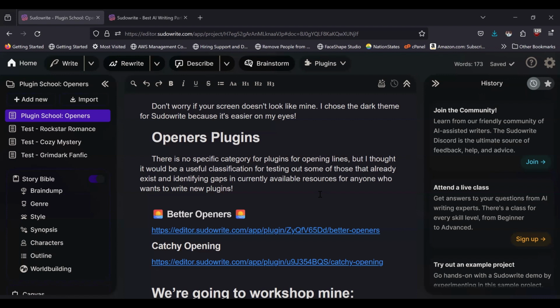I knew there were a couple of plugins to help with opening lines, but I thought there were more than there actually are. So I have two that I'm gonna demonstrate, and then I have one that I started playing with that we're gonna workshop because I'm not satisfied with the results, and maybe we can come up with a better solution together.